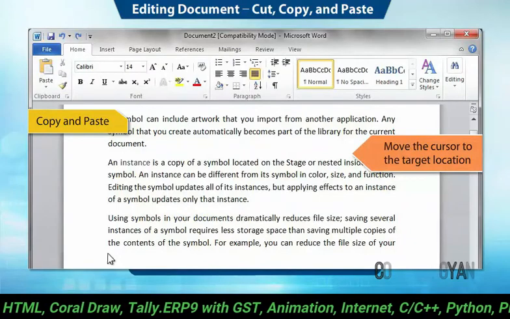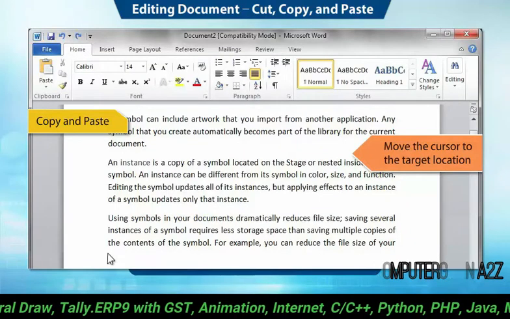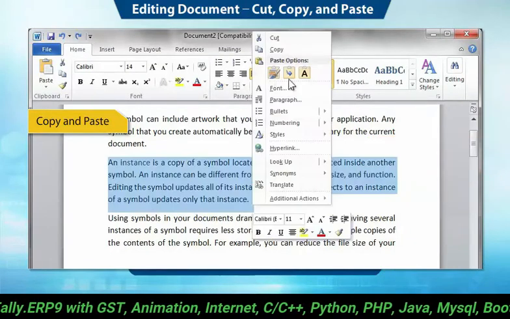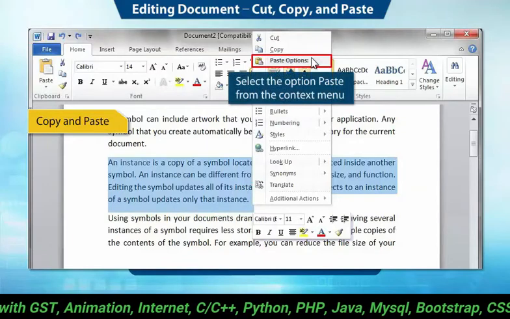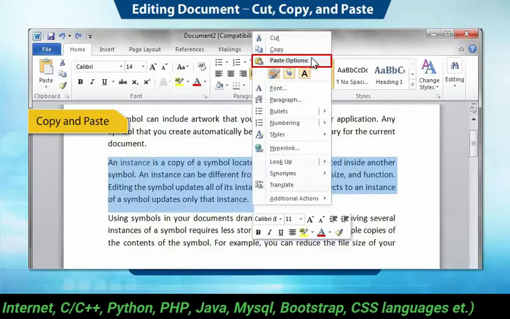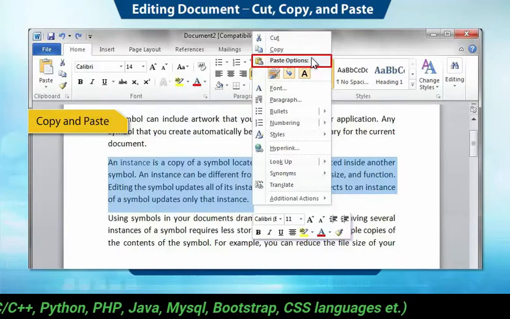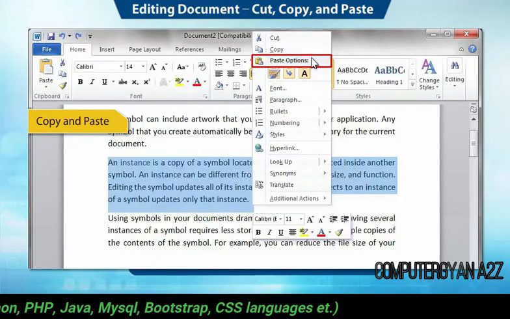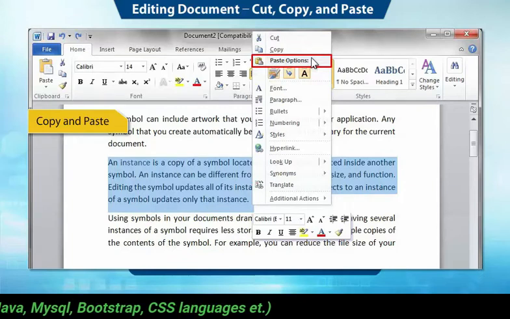Now, take the cursor to the target location. Right-click and select the option Paste from the context menu. This will create a copy of the same block of text in the new or target location.